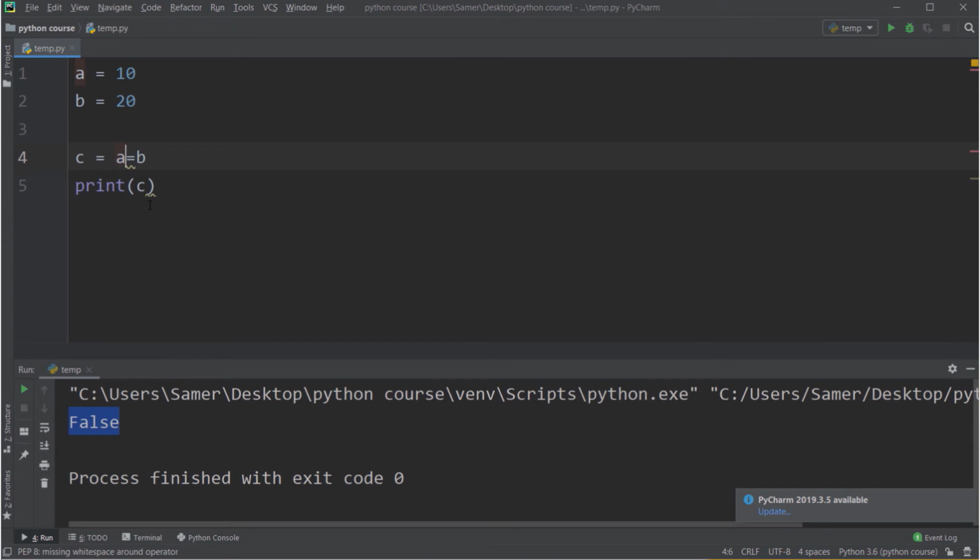Now, if I replace this equal sign by this exclamation mark and run, the result becomes true. Why? Because a, which is 10, is not equal to b, which is 20. So exclamation mark and equal sign mean not equal. Now let's see greater than.